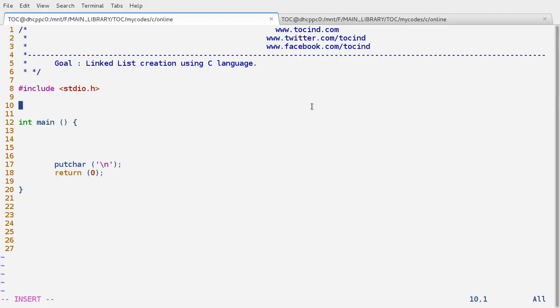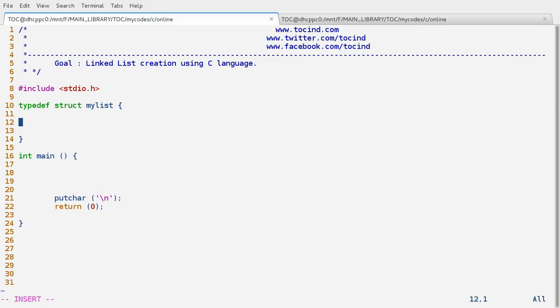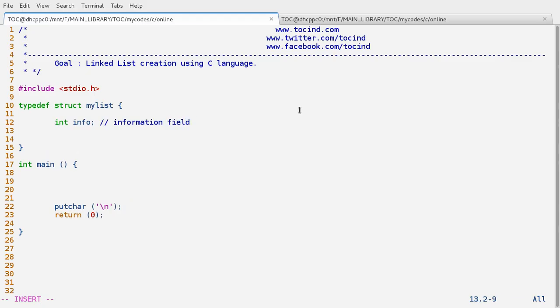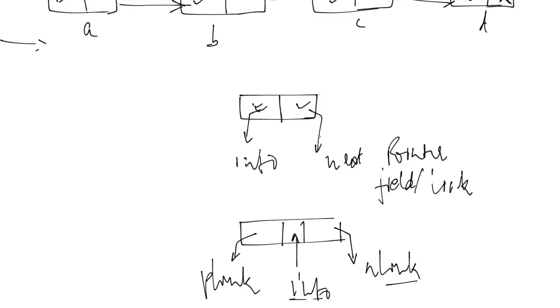So a node could be declared as typedef struct my list, and in here our info field, this is the information. The second field is called the next pointer field. This field is going to hold the address of the very next node.